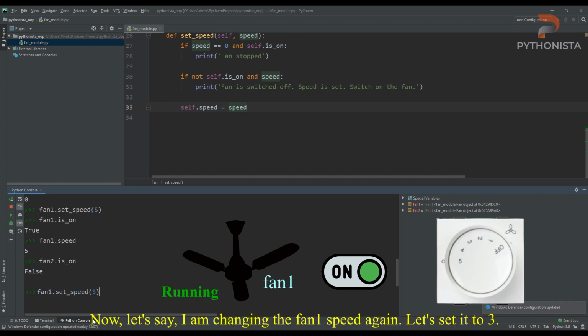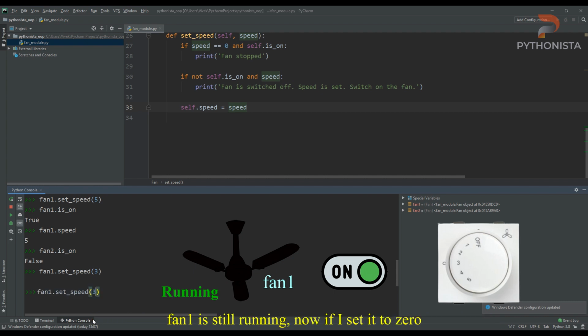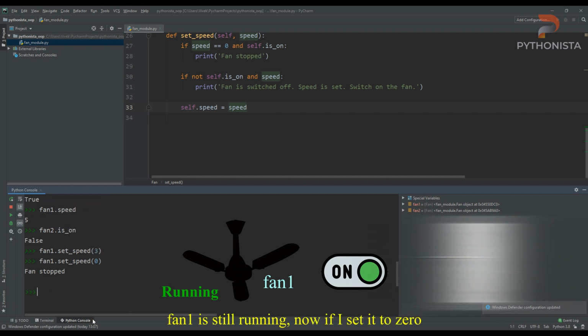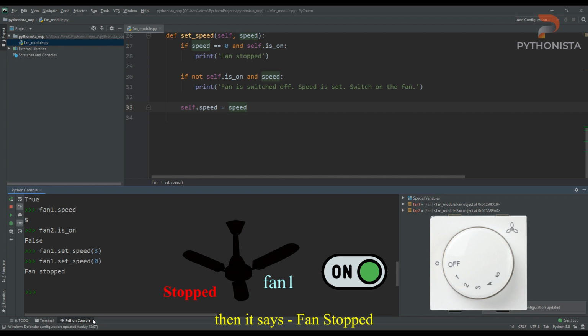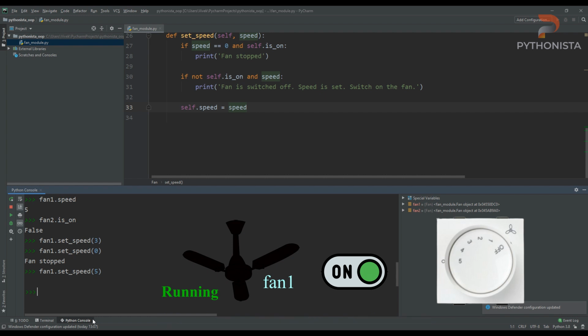Okay. Now let's say I am changing the fan1 speed again. Let's set it to 3. The fan is still running. Now if I set it to 0, then it says fan stopped. But the switch is still on, only I have stopped it using the speed regulator. If I again change it to some other value, it will again start running.